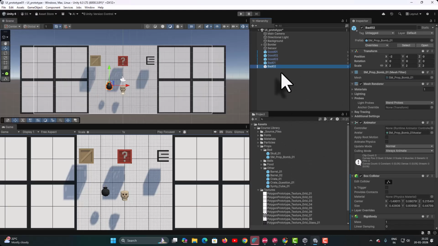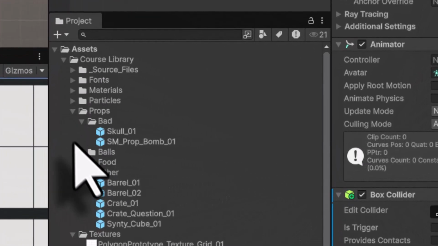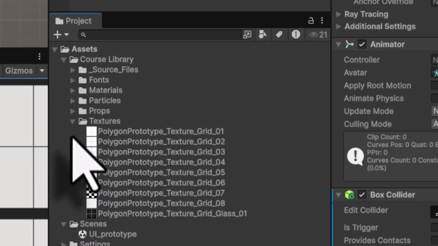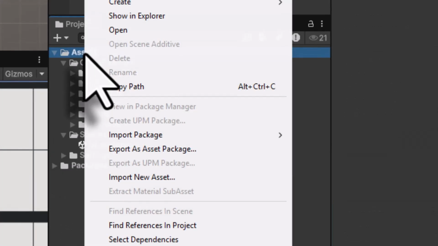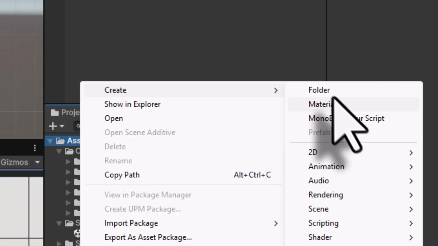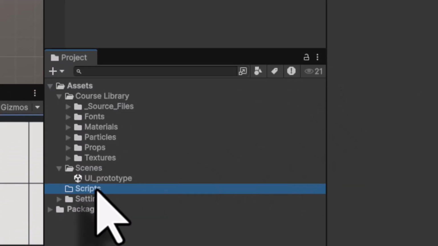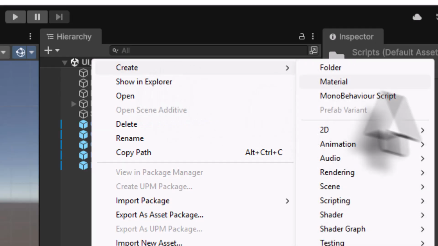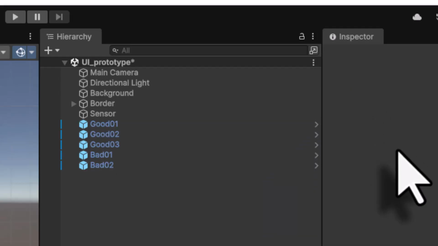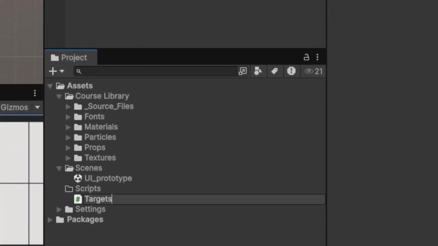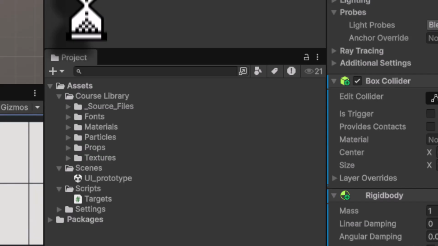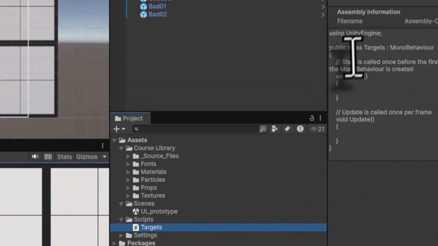To make this instantiate and to make it spawn, I now have to create a script. I will come into the assets window, close props and textures, come into Assets, right click, and create a new folder. I will call this scripts folder, right click, and create a new MonoBehaviour script, and call this Target. Now allow the script to compile. See that the name in the public class and the file name is the same.